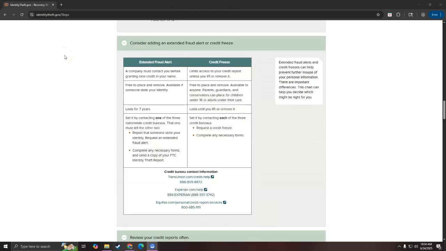The next step would be to consider adding an extended fraud alert or a credit freeze to your credit report. An extended fraud alert means that a company must contact you before granting new credit in your name. It is free to place and remove. It's available if someone has stolen your identity. It lasts for 7 years, and you set it up by contacting one of the 3 credit bureaus, and then that one credit bureau must tell the other 2. So you report that someone has stolen your identity, request an extended fraud alert, and then you have to complete any necessary forms and send them a copy of the FTC identity theft report.